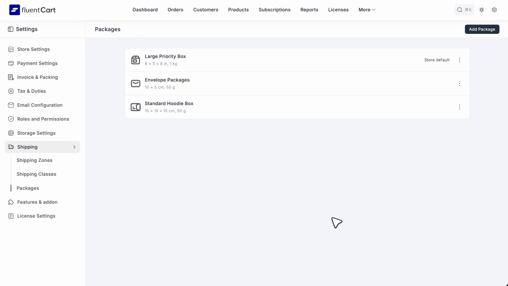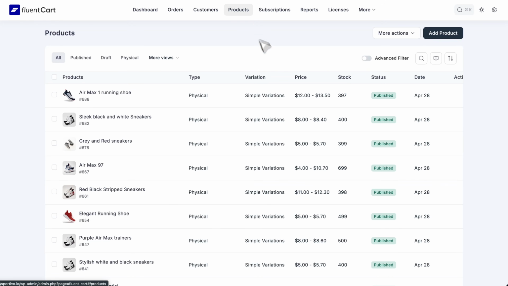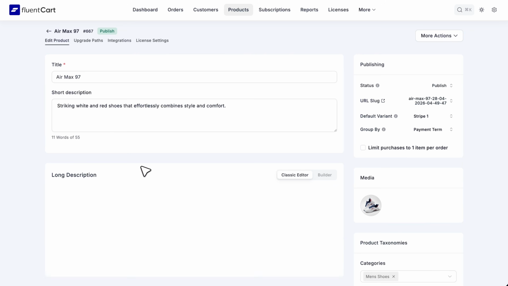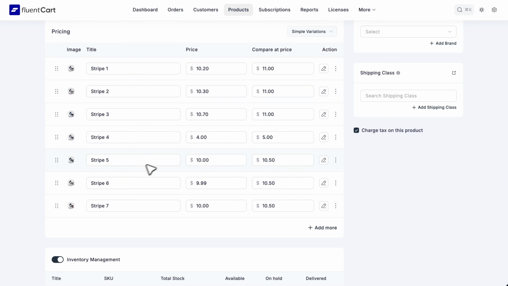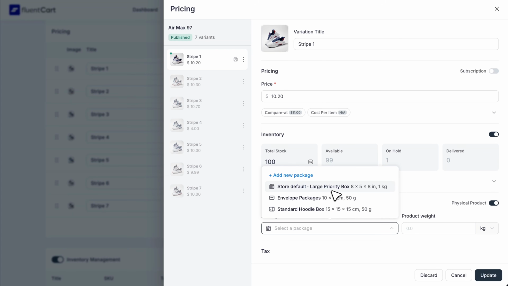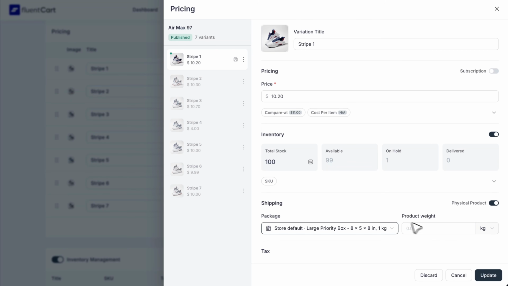Alright, the packages are set. Now, let's put them to work. Here's the list of products I'm selling through the FluentCart store. Let's pick one. This product has multiple variations, each one listed on the left side of the editor. Under Shipping, you can easily find packages. Just a click, and you can easily make it part of the package from your packaging library.